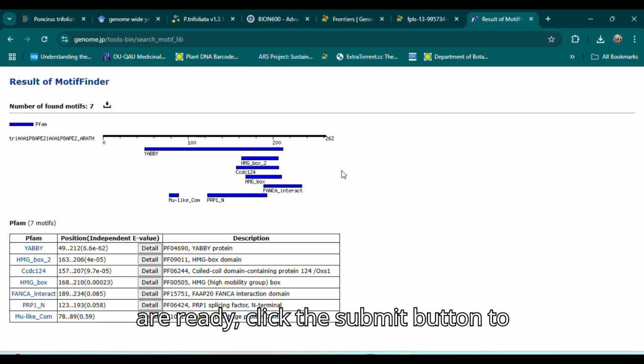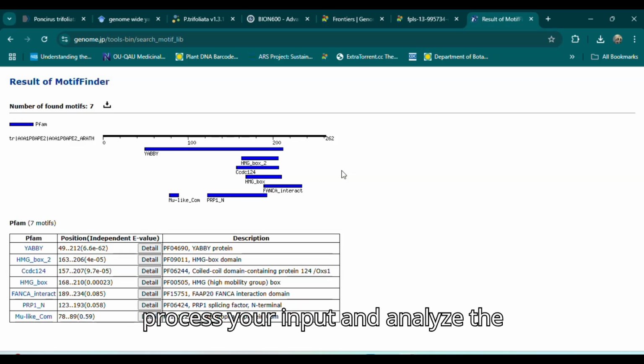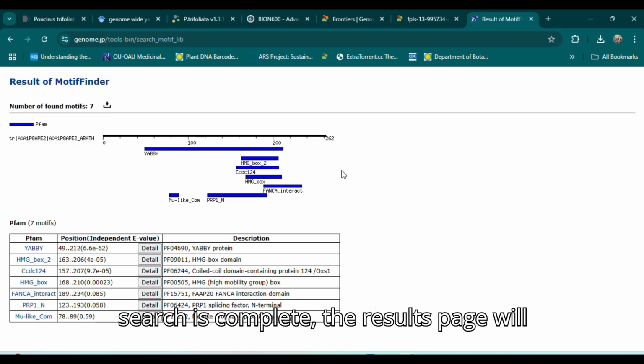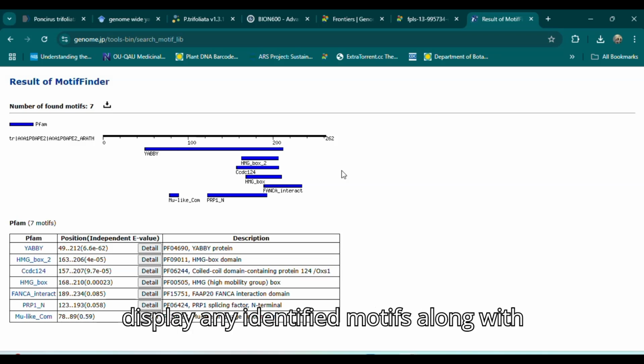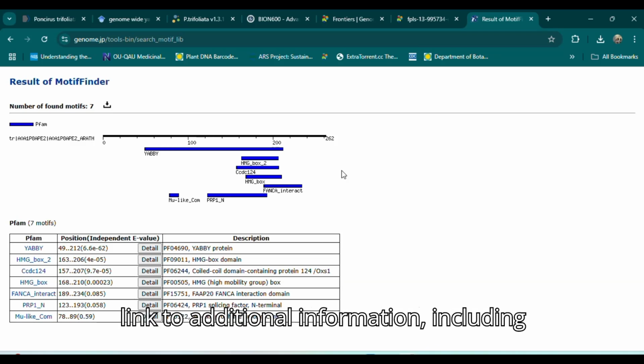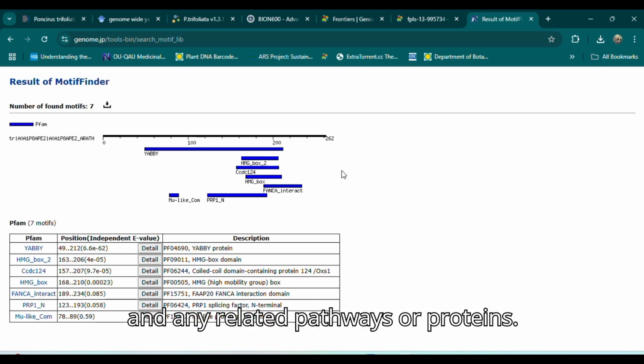Once you are ready, click the Submit button to initiate the motif search. The tool will process your input and analyze the sequence for known motifs. After the search is complete, the results page will display any identified motifs along with their corresponding domains and annotations. Each motif will typically link to additional information, including its description, functional annotations, and any related pathways or proteins.